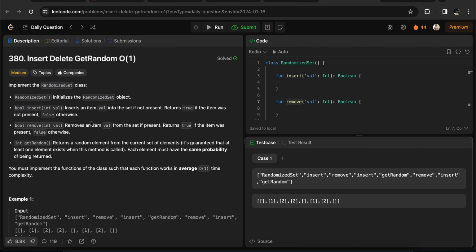Boolean remove(int val) removes an item val from the set if present. Returns true if the item was present, false otherwise. Int getRandom() returns a random element from the current set of elements. It's guaranteed that at least one element exists when this method is called. Each element must have the same probability of being returned. You must implement the functions of the class such that each function works in average O(1) time complexity.